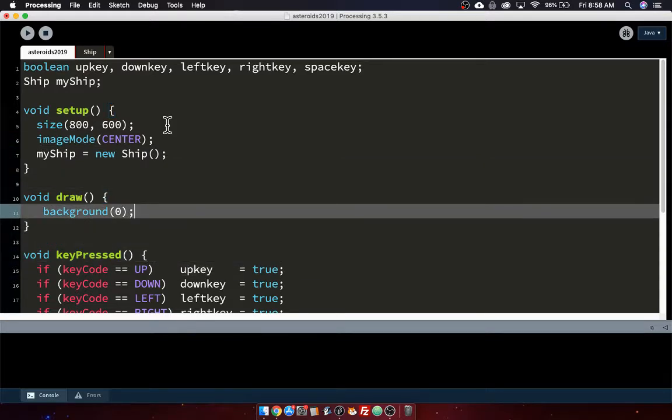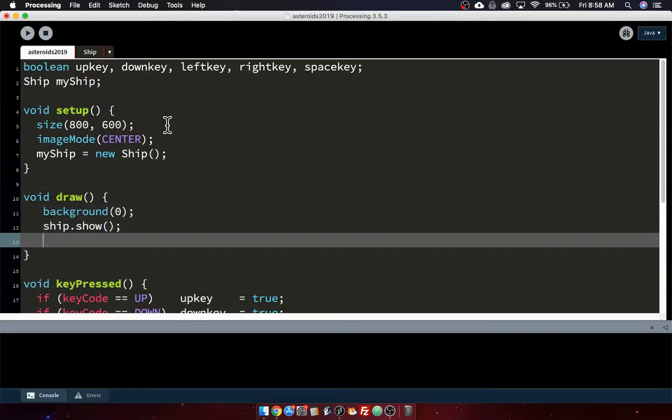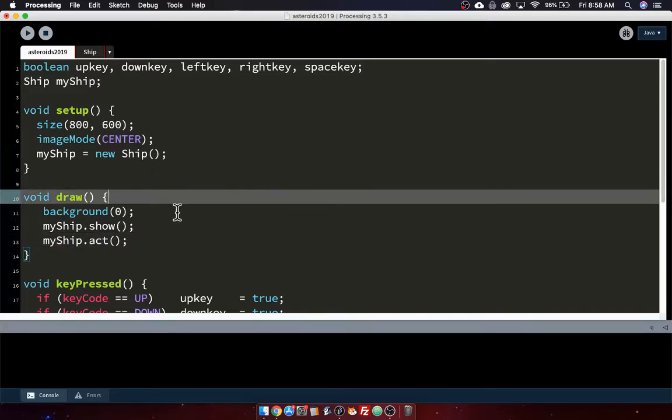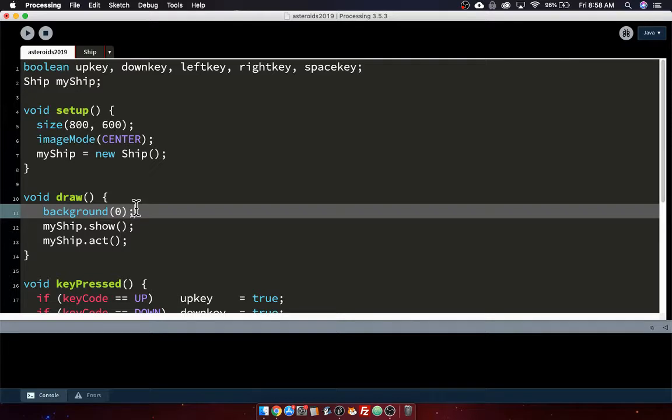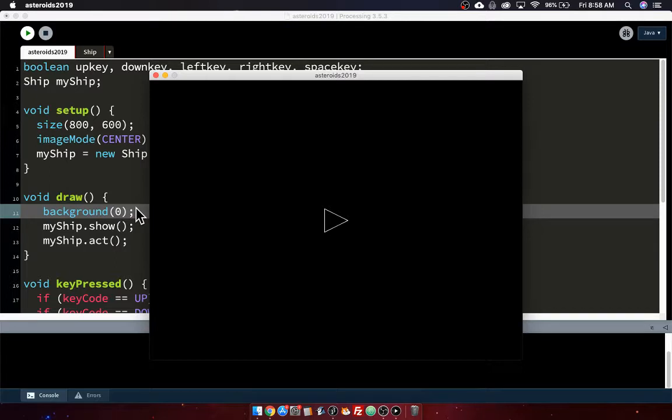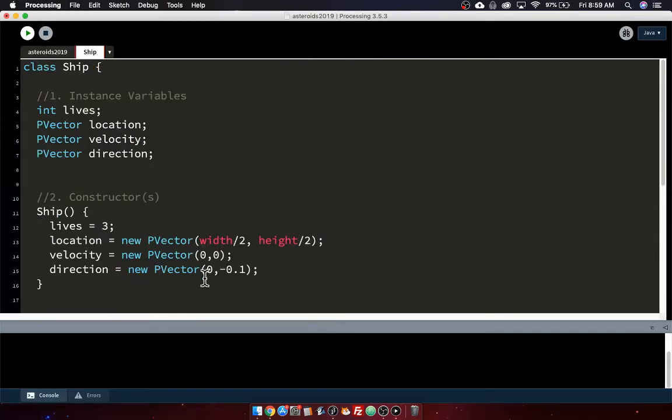And then in the draw function, we can say ship.show and ship.act. So in other words, it's myShip.show and myShip.act. That way, every frame, we can see the output of the show and act functions. So I'll run this and let's see how that triangle turned out. Yeah, okay. It's not bad. I could see a better triangle, because it's a little bit not obvious in terms of what is the front end of that. So maybe I'll just quickly make a little bit of a change.